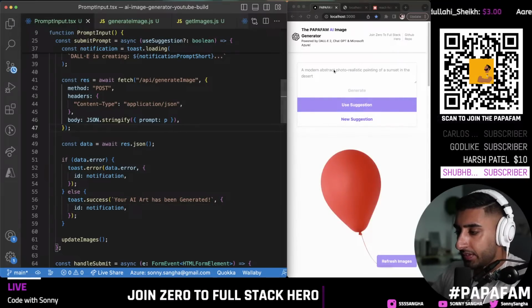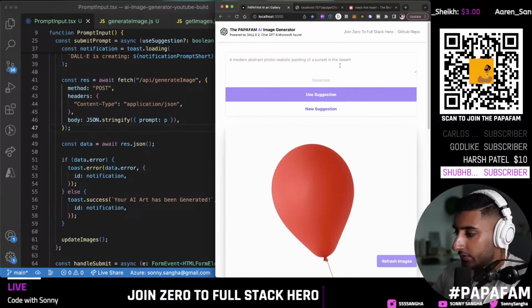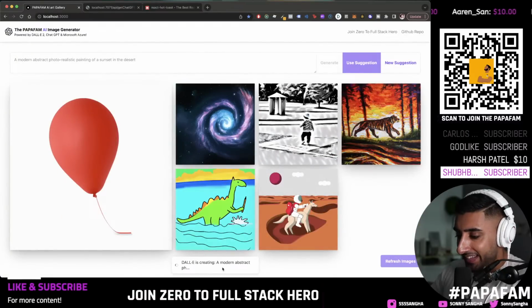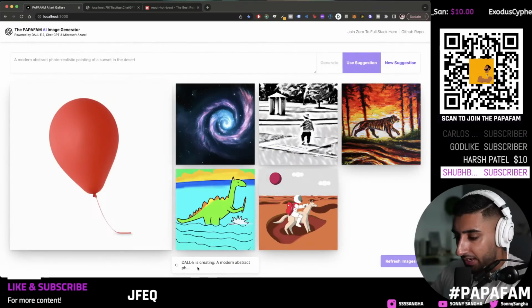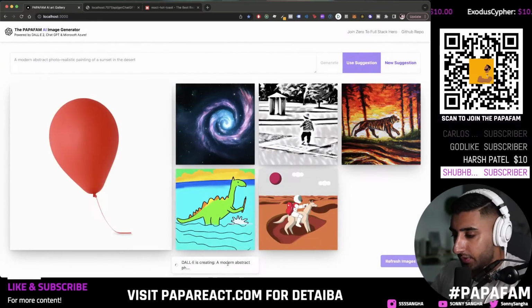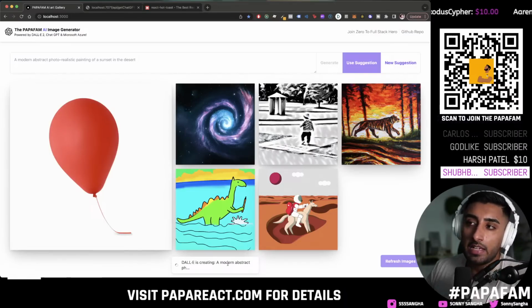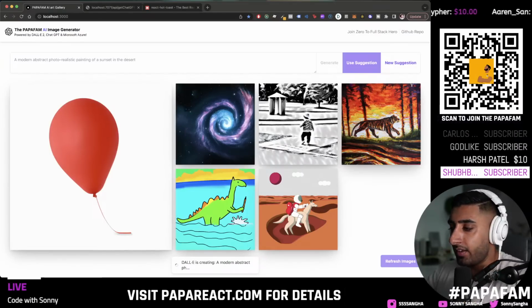So let's try it out now. So ChatGPT is thinking of a thing. Let's do a sunset in the desert. Use suggestion, click it, and boom, look at that, guys. A modern abstract photo of sunset in the desert, but I've cut it afterwards because you don't want it too long, right? On a phone, for example. And now your user's not sitting there thinking, is it working or is it not working? And that kind of thing.